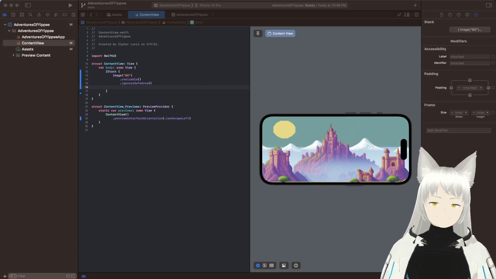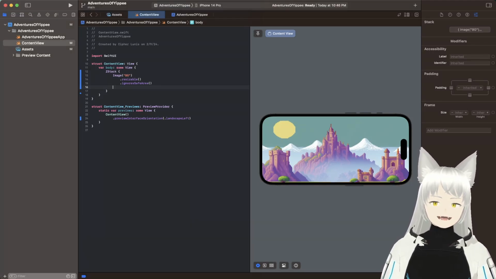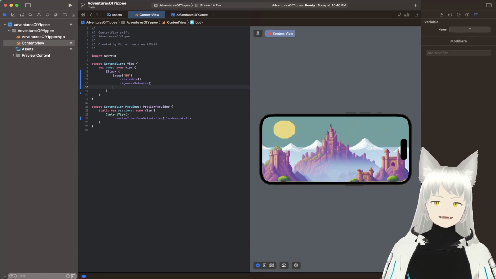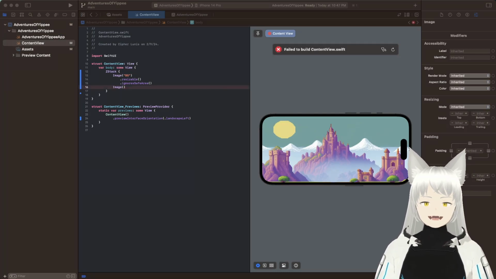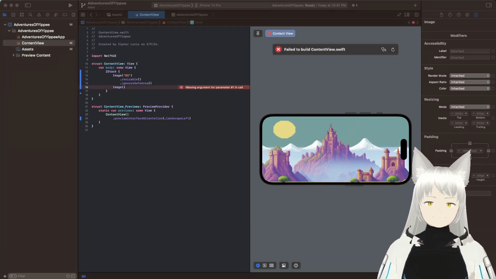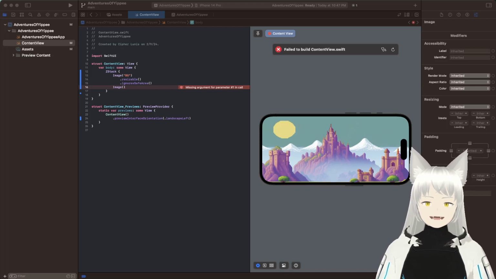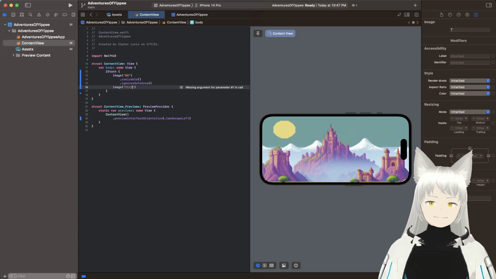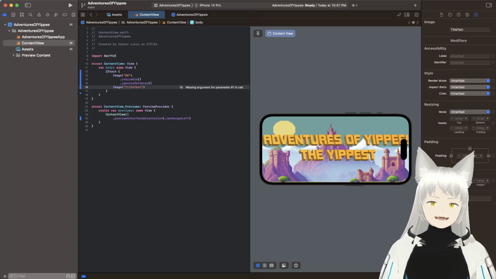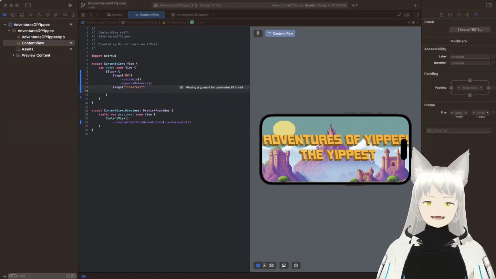So let's implement these buttons. Or we can start with the text actually. So the Yippee text. I also made this an image instead of planning on using a font because I wanted it to be 3D, and doing that in Swift would be overkill. So I just made it an image. I believe I called this title text. Let's see. Yeah, look at that. Isn't that nice?